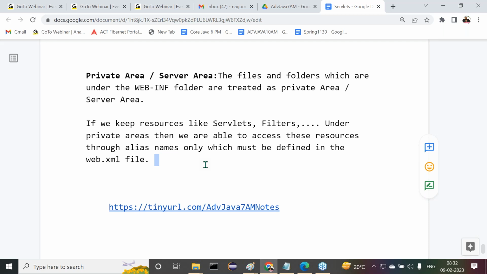Servers are not allowing us to access filters directly with their name. For servlets, filters, and many other components, we have to define alias names. Through those alias names only, we access these components. Why? Because they are available under the private area of the server, not under the public area. Direct access is not available.